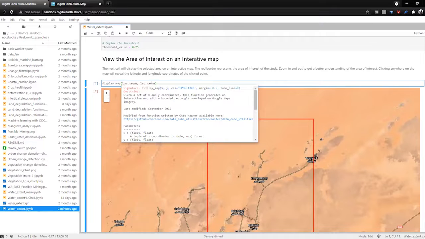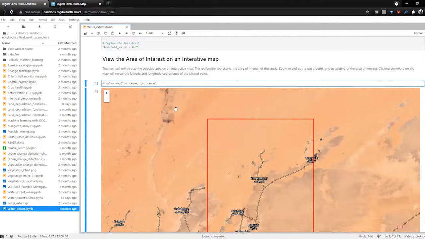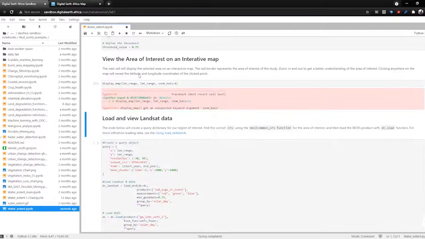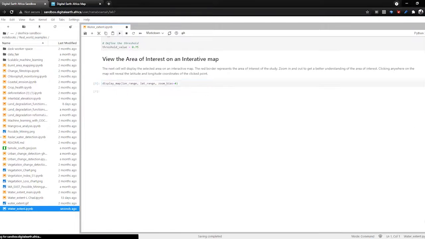If, for example, you want to change the zoom bias, which is actually 0, you can change it to another value. You can actually make it 4. So there's an error: the display map got an unexpected zoom bias. So let's go back and check the spelling of the zoom bias. Yeah, I changed it. It's just telling me that the parameter that I provided doesn't exist. The error was because I misspelled it. Then let's run it again.